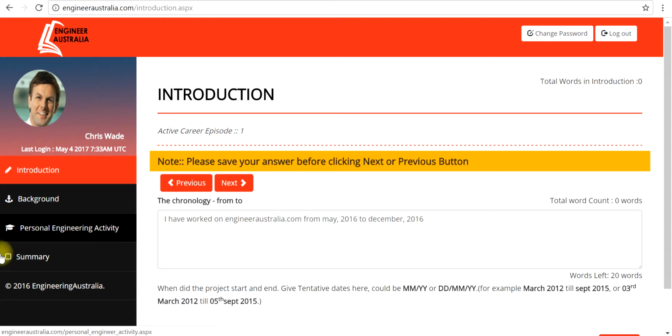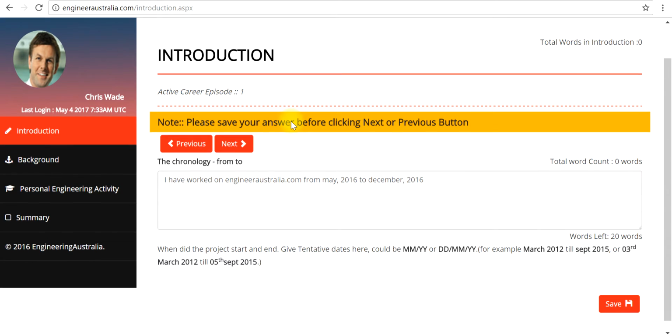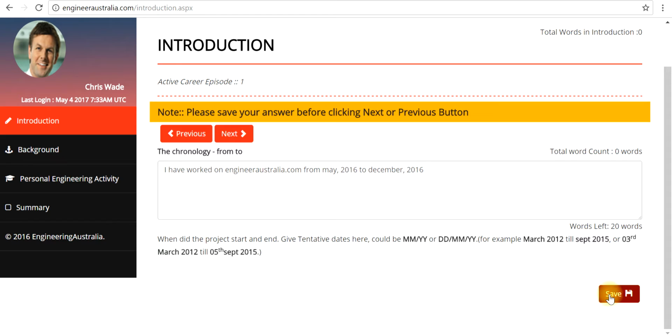On the left we have 4 modules: introduction, background, personal engineering activity and summary. On the top right we get an option to change password and log out from the system if our work is done. Here we can see the active career episode is 1. From here we can check in which career episode we are currently working. The things that will be mainly used throughout the tool will be the previous, next and save buttons.